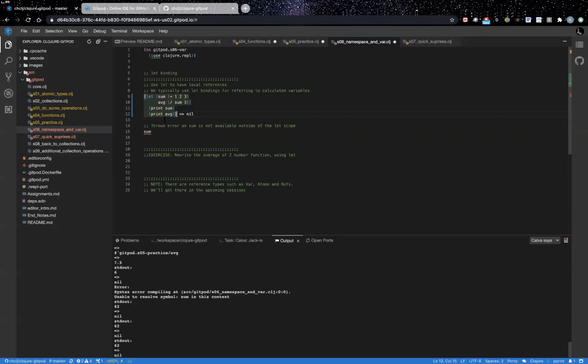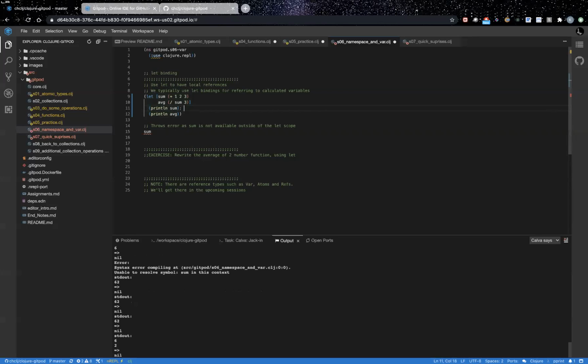Okay, so the confusion is because I used print. As you can see, this prints 6 and this prints 2. That's what you are seeing as 62 in the earlier output. I was just confused what 62 means here.